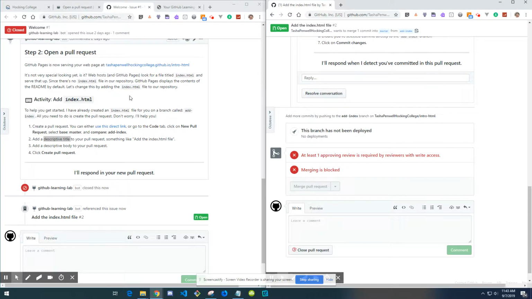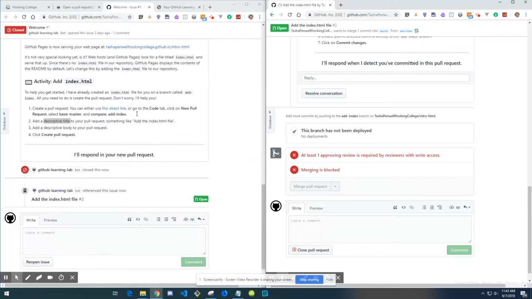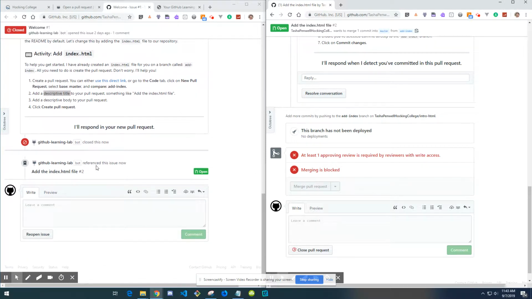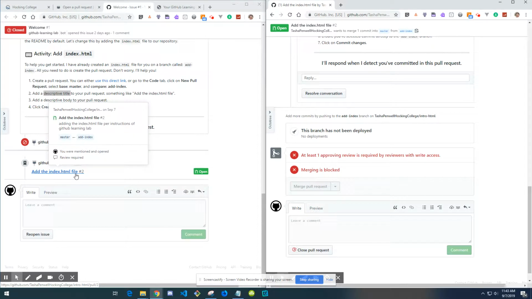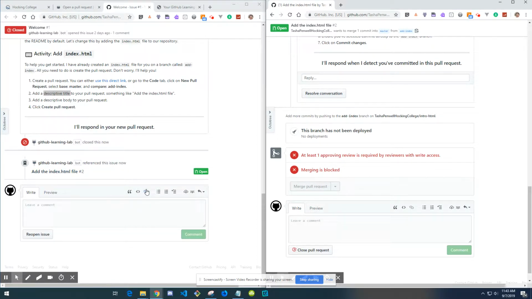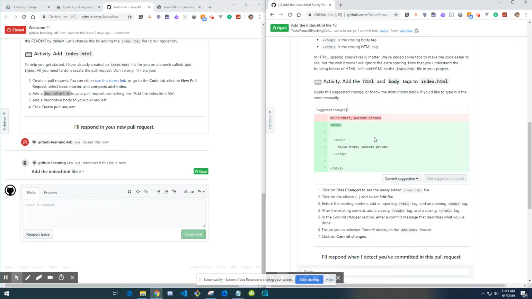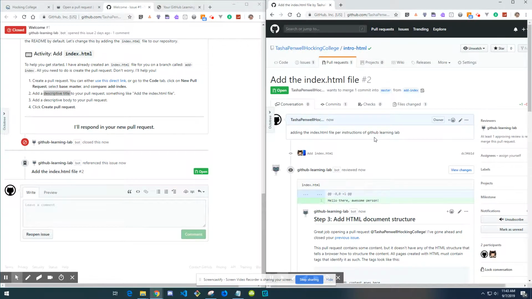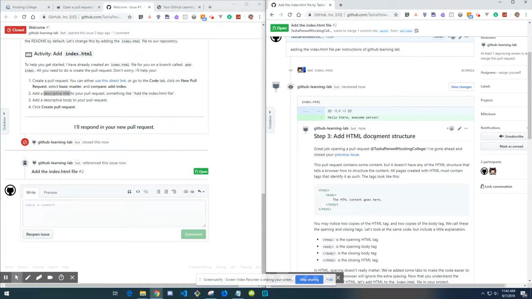Thread's usually not a good thing, but let's go over here. If you look over here, what am I doing here now? I'll respond to your new pull request. This is closed now. What am I supposed to be doing? Oh, it goes over here. Son of a gun. Okay, so step 3.